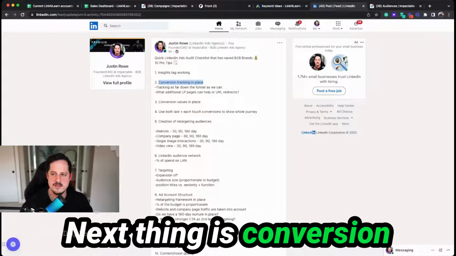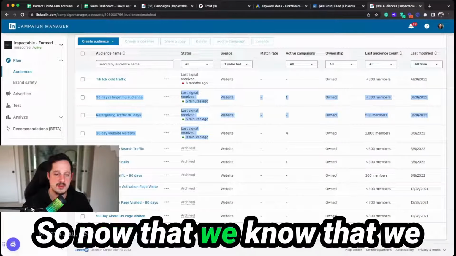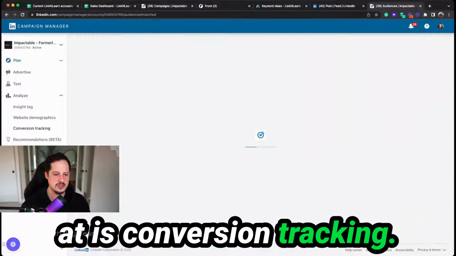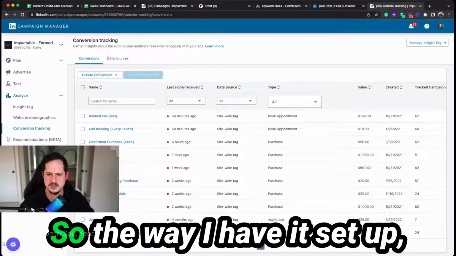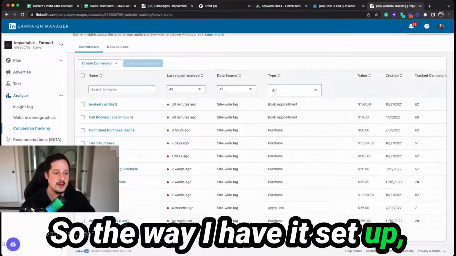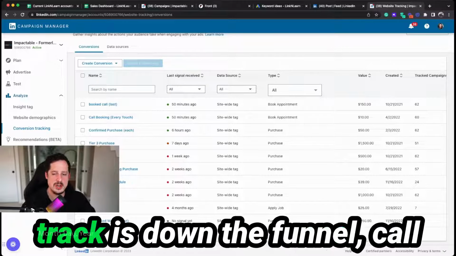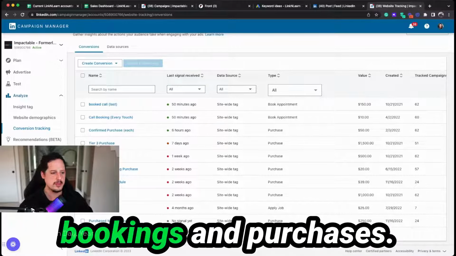Next thing is conversion tracking in place. So now that we know that we have a signal to the website, the next thing I would look at is conversion tracking. So the way I have it set up, form fills on your website are fine, leads are fine, but what you really want to track is down the funnel, call bookings and purchases.